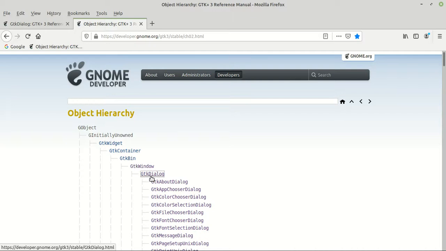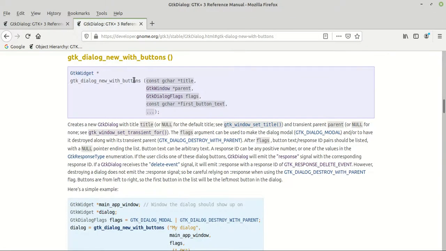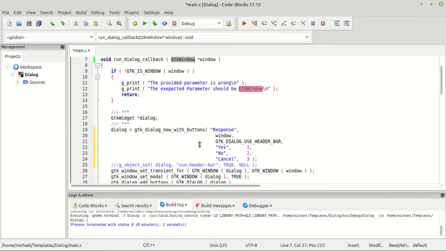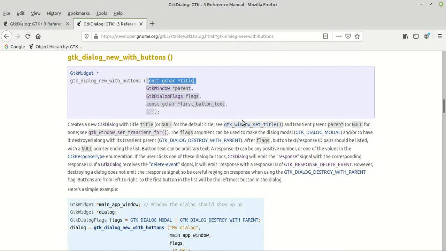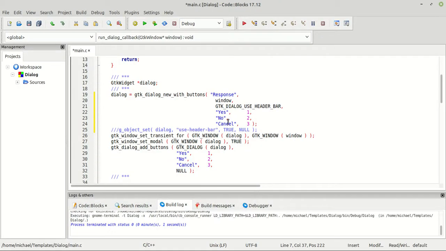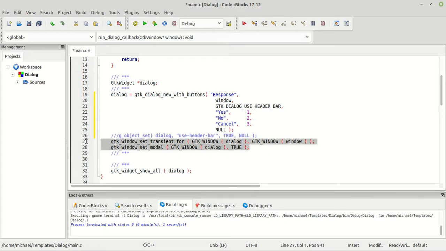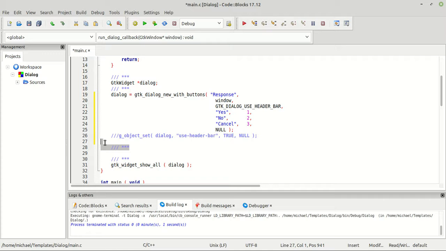Here, dialog new with buttons says we need a title. I provided it. We need the GTK window. We have a GTK window type because we pass it a GTK, which is okay. The flag, we pass it, and then the first, the second, and the third button, and of course I forgot the null. So I'm going to remove this one right here because we don't need it, and I'm going to move also this one right here.